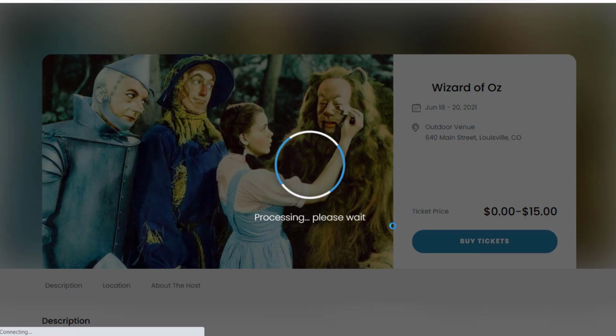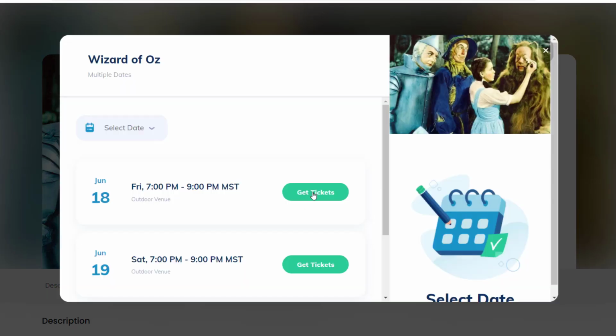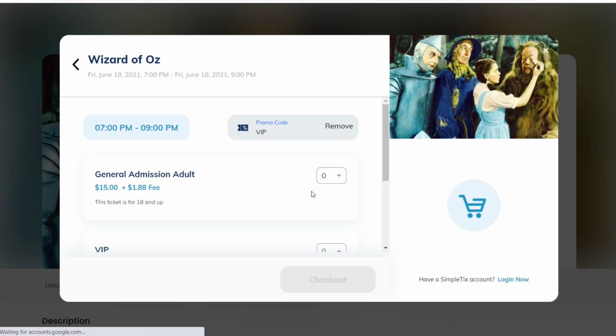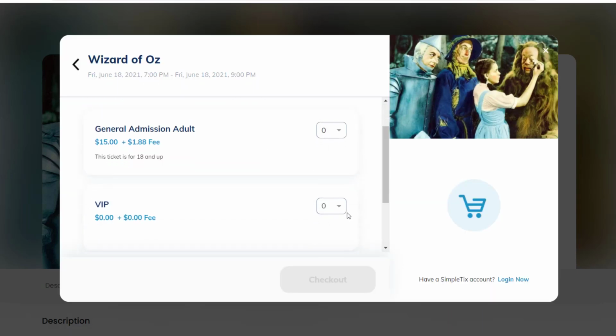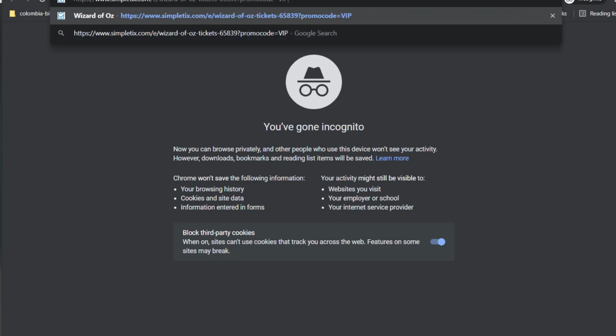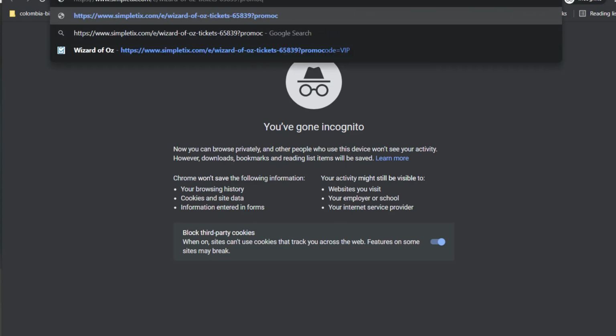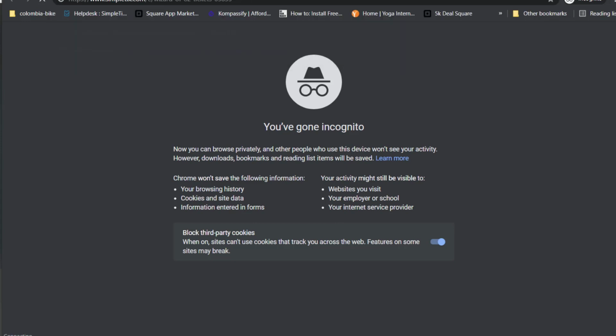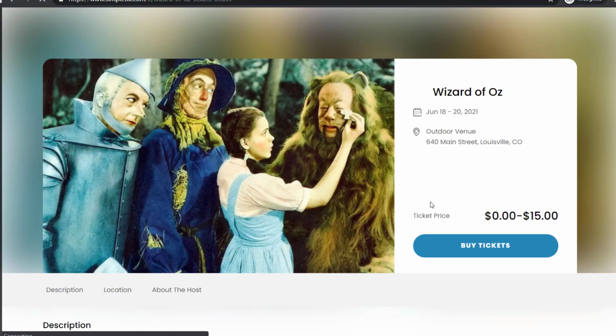And I'll click buy tickets. And I'm going to grab tickets for the very first day. And you notice the VIP is right here. And I can get tickets for free for this one and check out. Now let me show you what it would look like if I didn't have that code. So I'm going to go incognito mode here. And basically I'm going to go to the normal page that everybody else would get.